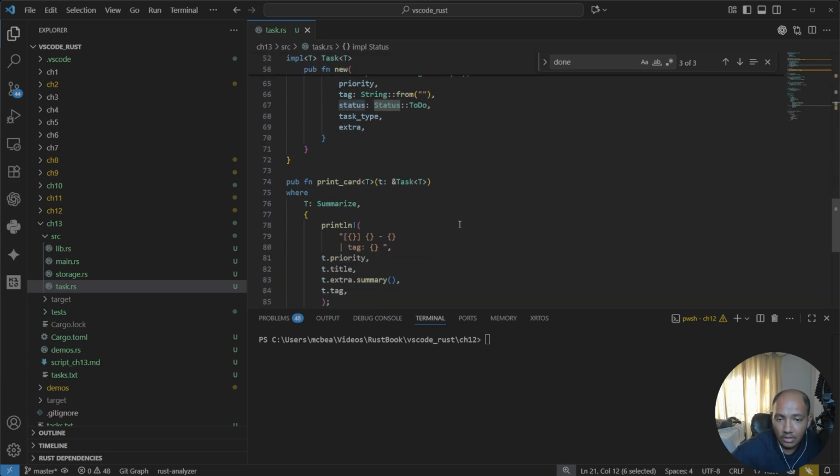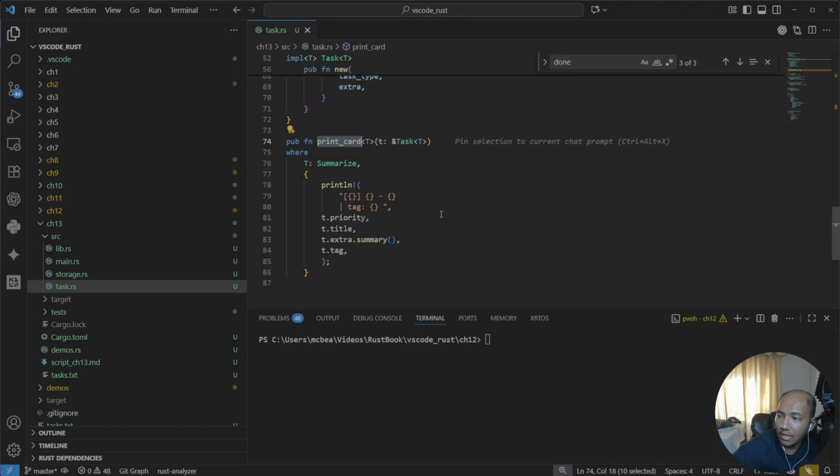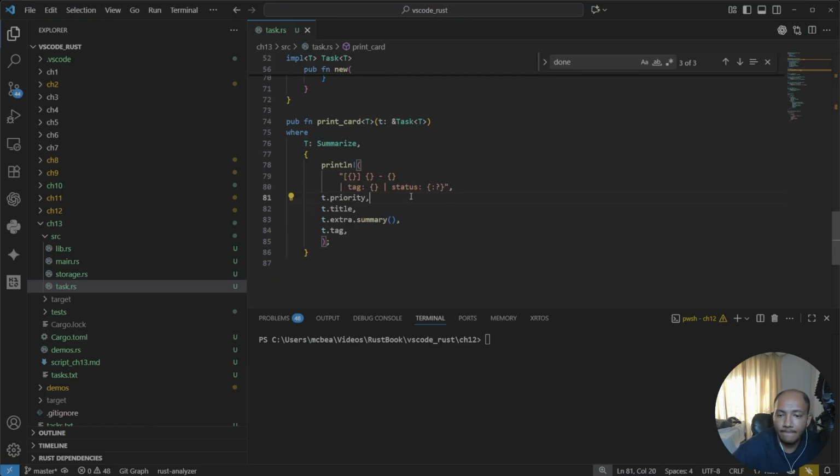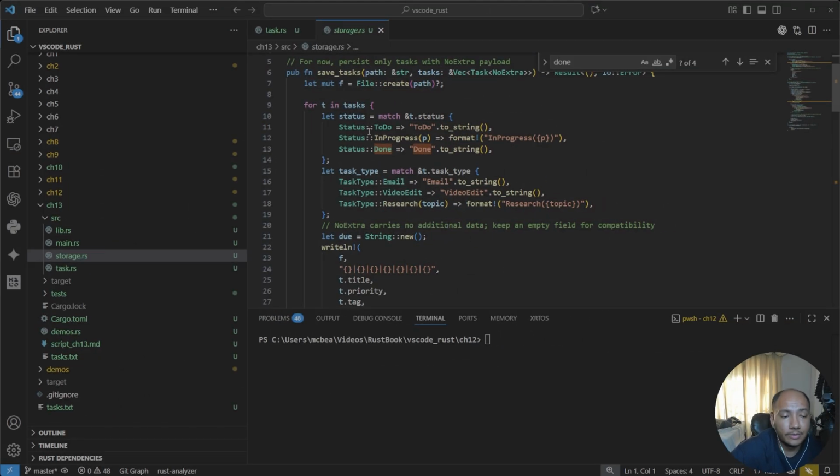Same thing with print_card. So we originally had this print_card. Well, we're going to now add some more into our print_card. We're going to now do a status here. Status is going to be this, right? And so we have t.priority, t.extra, t.tag, and t.status. And we're going to iterate through the task print_card, and we're going to do status as well.